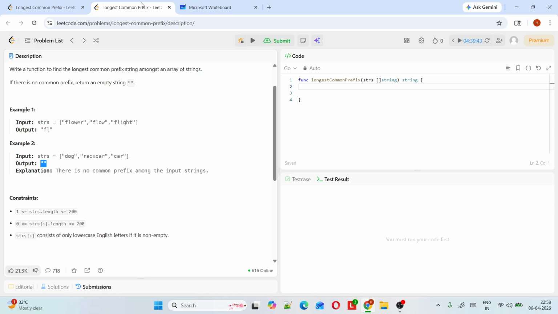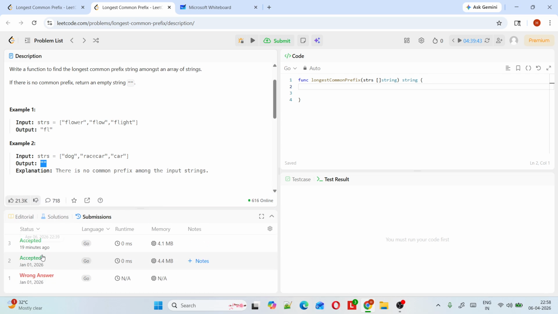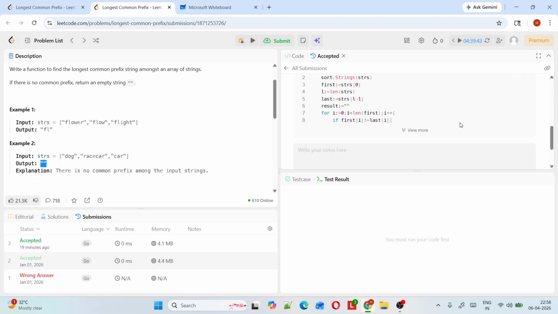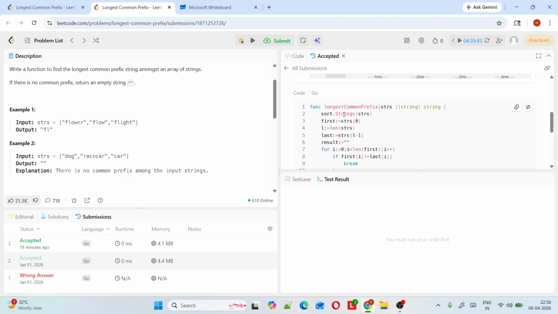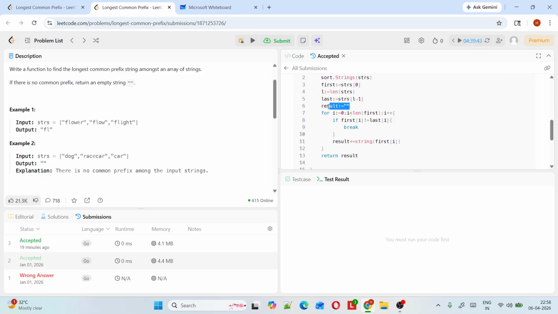Okay, I will show you that here. So if you see, same as before, first I sorted, then I took first and then last. Now first the result. Now I have iterated over the first string, then I just compared first of i to last of i. If it is not equal, you will just break, or else you will append that in the result and then you will just return the result.